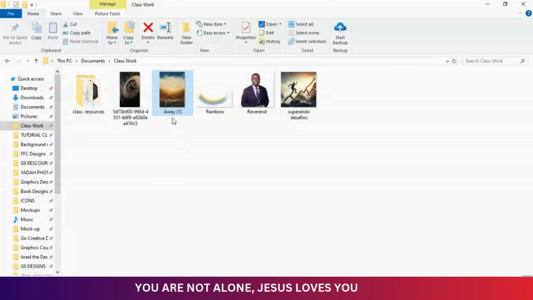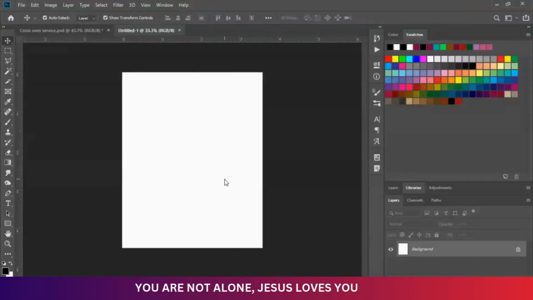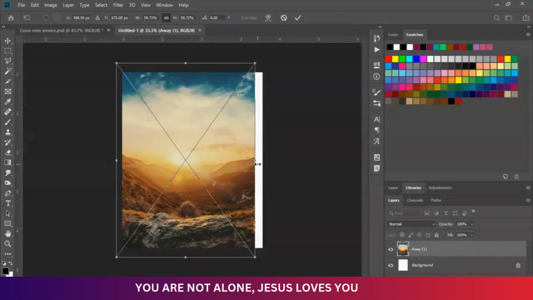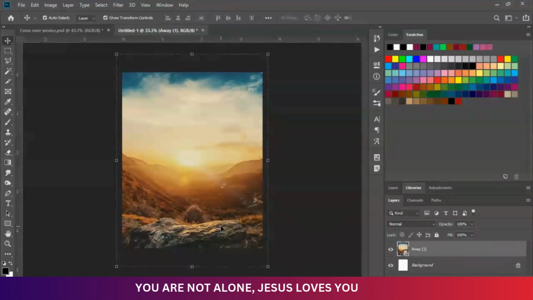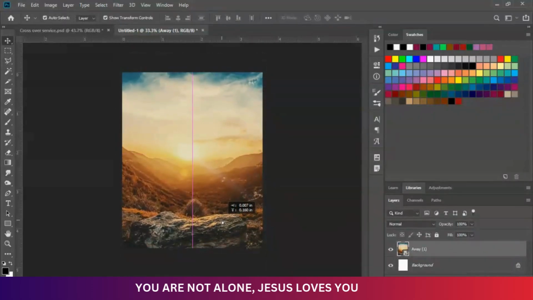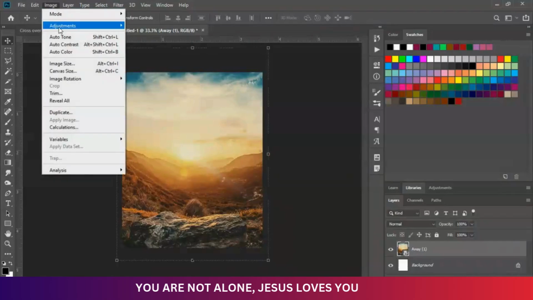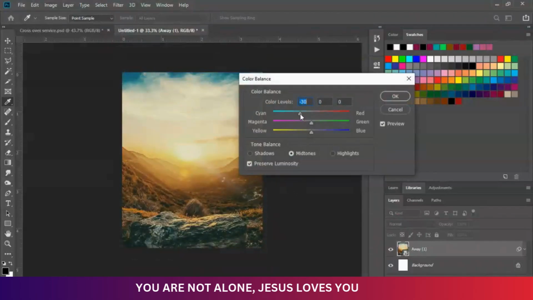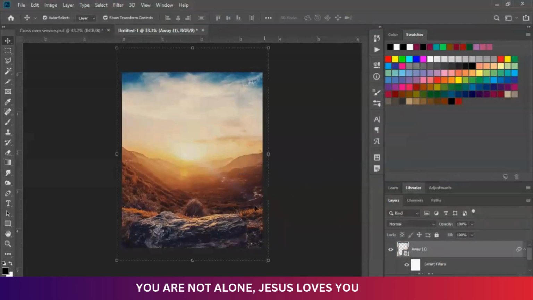So I'll bring in the first background. I'll resize this and leave it at this position. I'm going to be applying color balance on this. I'll go to image, adjustments, and then color balance. And that's okay for me. I'll click on OK.